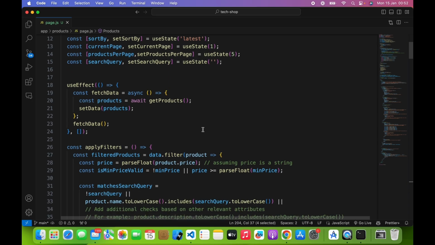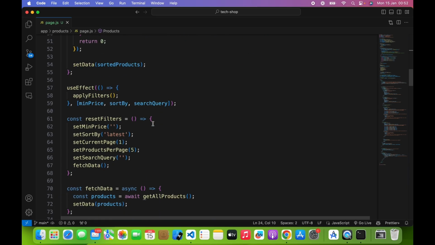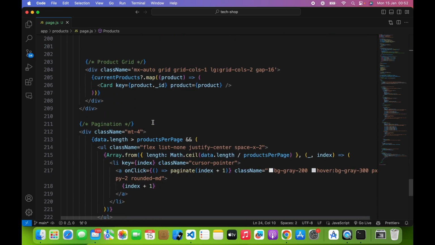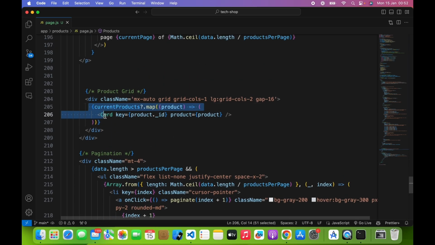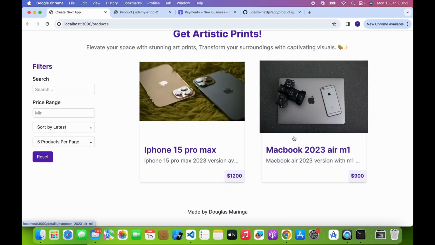Once we get the products, this one is using a use effect, so we fetch the products in a use effect, and then once we fetch those products, we are displaying those products. So we come down here, we are looping through the products, and we're displaying them in the card, right? So these are the 2 products that you're seeing.